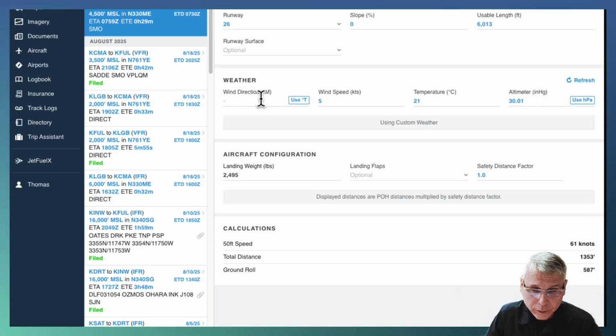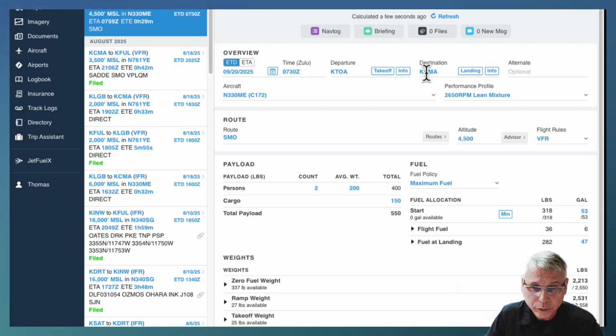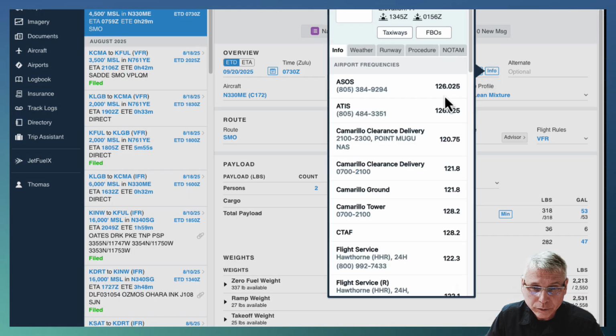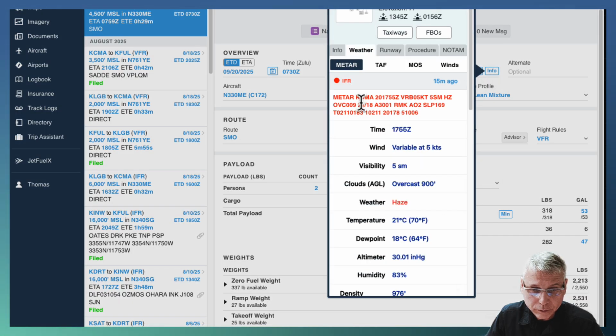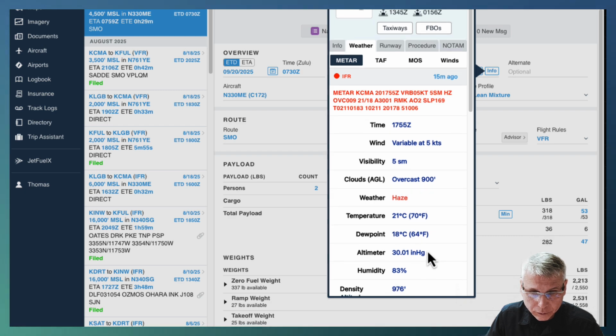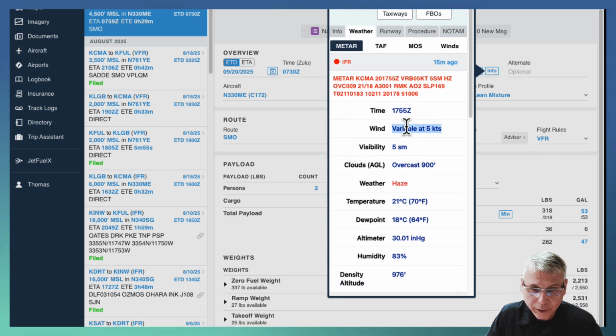We'll use magnetic winds. Wind speeds are 5. How come we don't have a... No, that's why, because we don't have current winds. Let's see, how do we get that relatively quickly? We're going to go here, info, and we'll go weather. Oh, IFR over there. Winds are variable at 5, so we don't have a good surface wind.